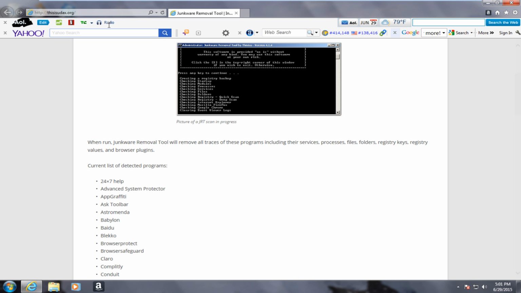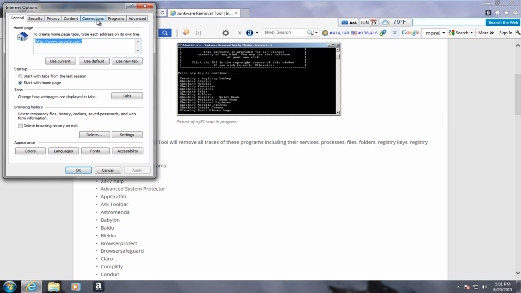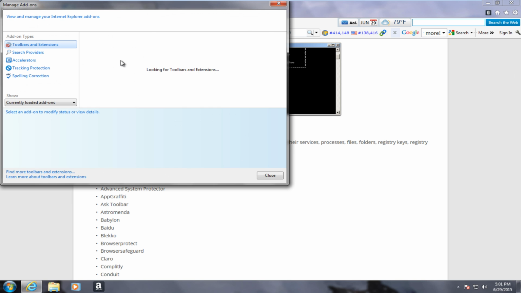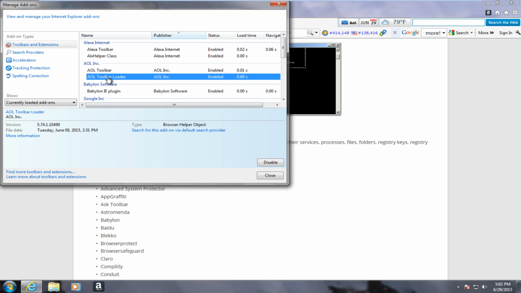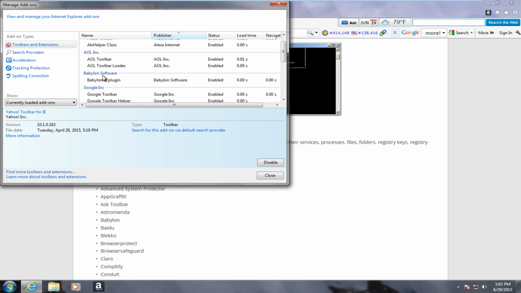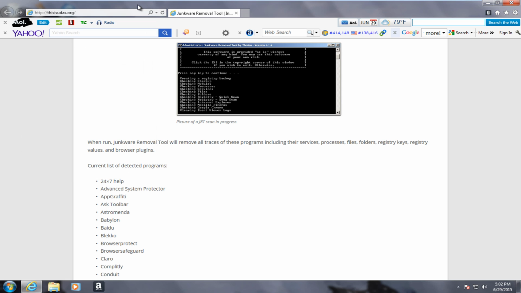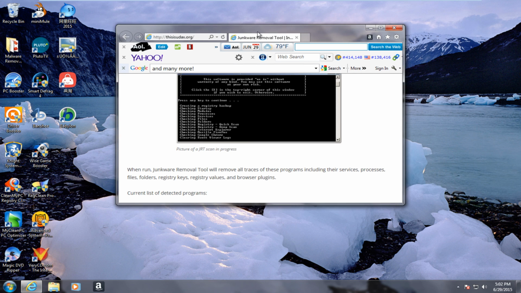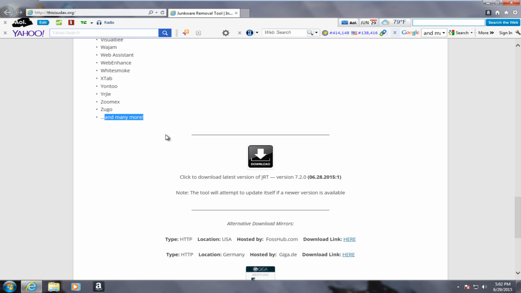how it works. So as you can see, we have a lot of toolbars installed on the browser right now. If we go under Internet Options and then Add-ons, we see we have the Babylon plugin, and that's listed in the list of programs and toolbars that can be deleted by this tool. We have some other ones: Skype, the Yahoo toolbar, AOL, Alexa rankings. So we have quite a few toolbars installed on the browser, and we also have plenty of programs installed on the computer as well.